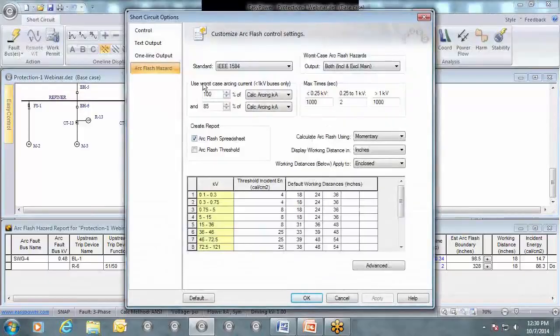There's another option here. And I'm going to change this back to 1000 for the rest of the webinar. Use worst case arcing current. In the IEEE, due to the fact that the equations are based on probabilities and the actual arcing current is really unknown, we look at multiple.